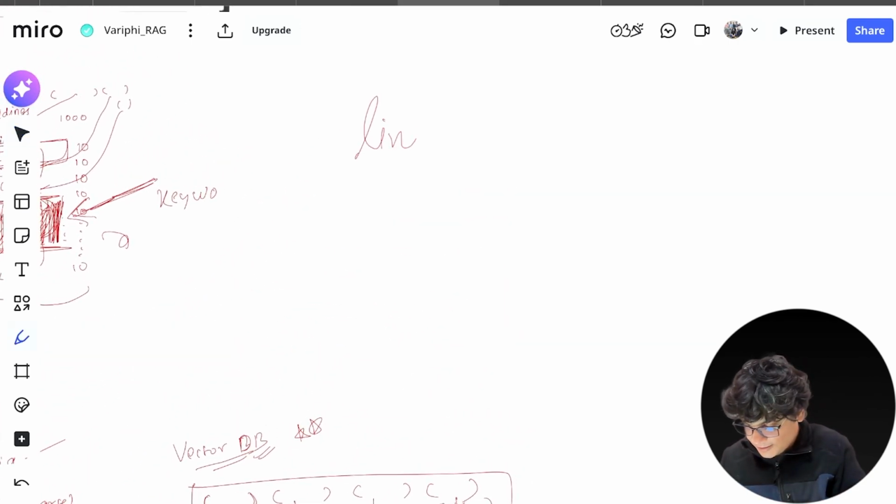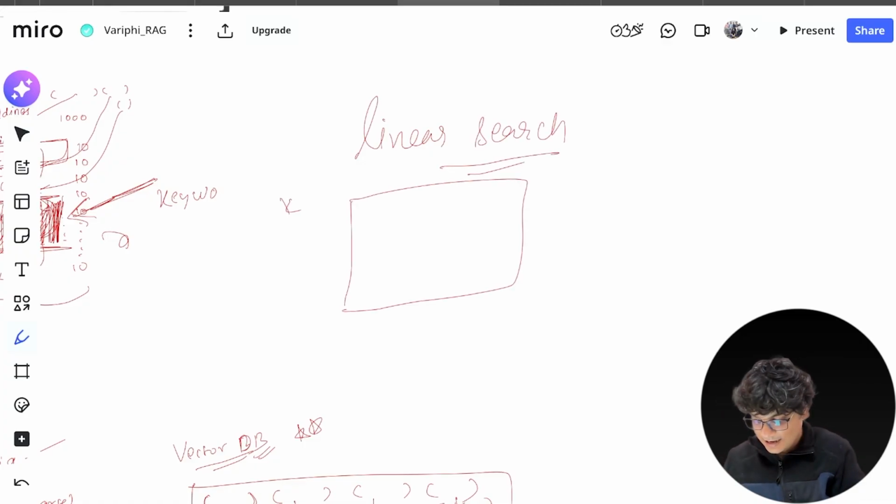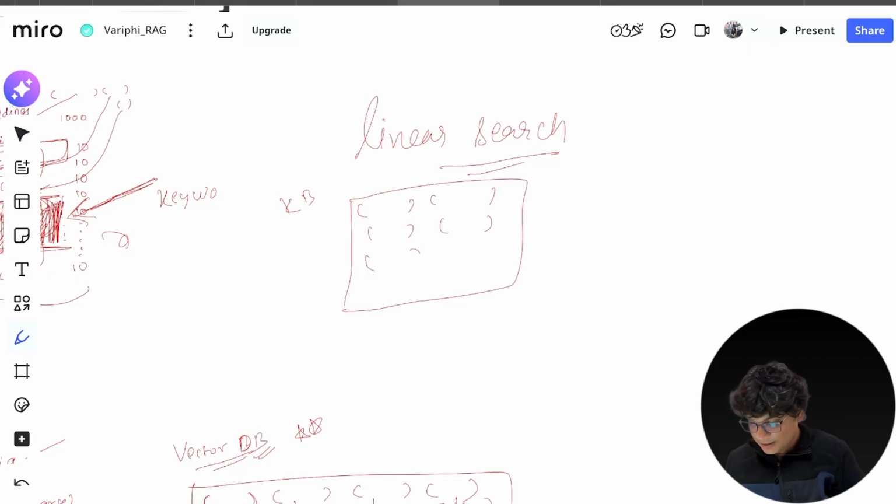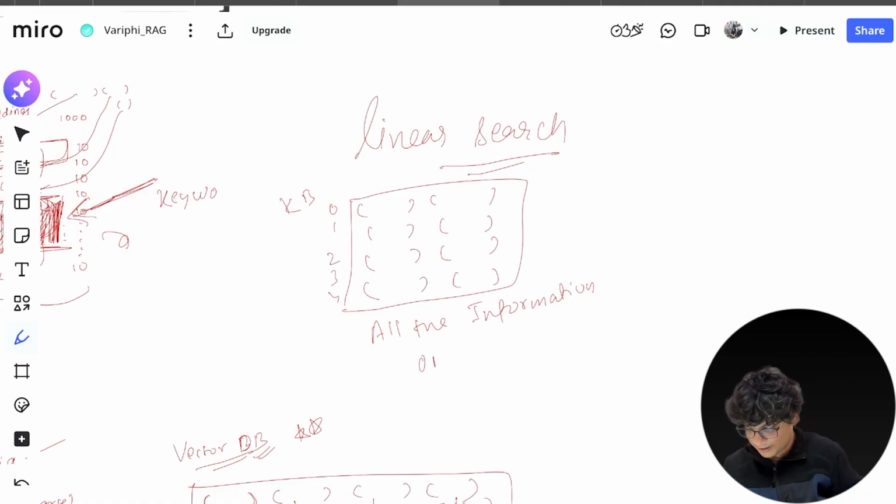Because the data is already indexed, you could apply linear search, but is this relevant? Of course not. Let's say the user is asking some question. I have one knowledge base, I have created chunks of it, and I have saved the embeddings of this knowledge base into my vector db. Let's say my vector db contains all the information of my camera, indexed.